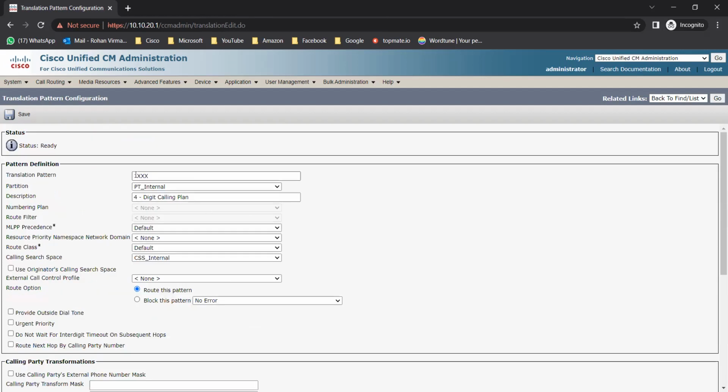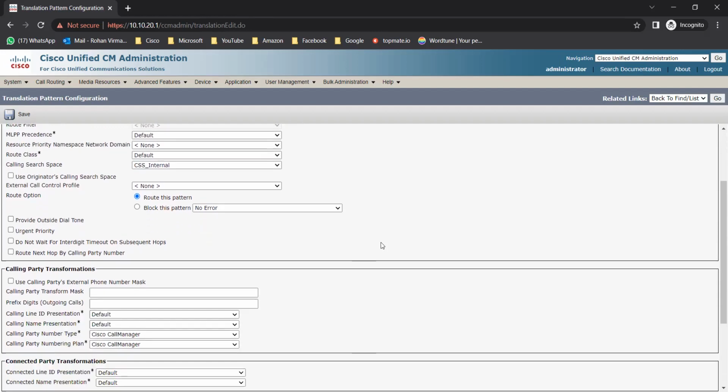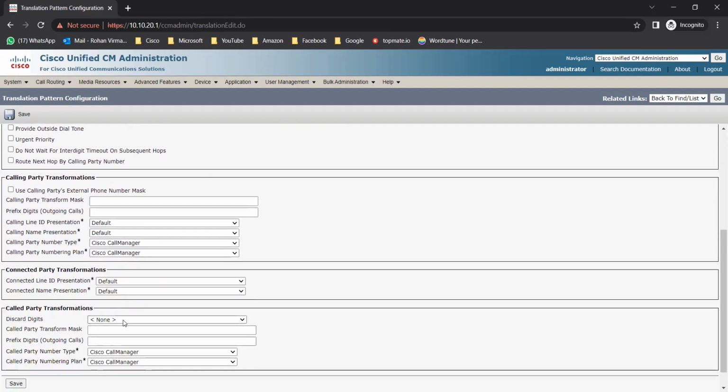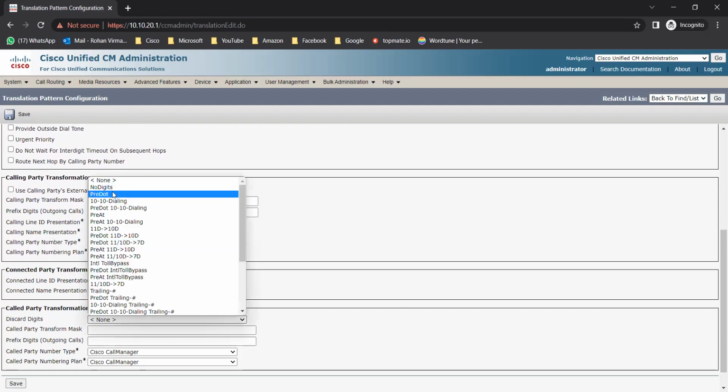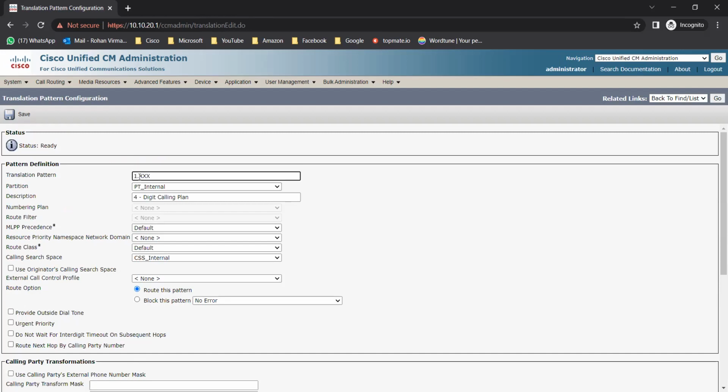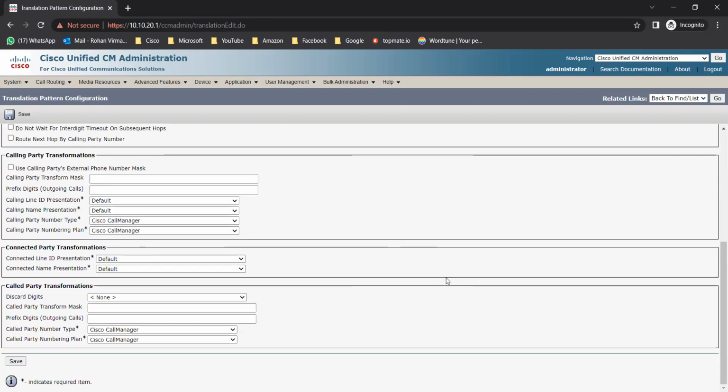If I add 1 dot here, it will show you this discard digits option, right? Once you click on it, it will show pre-dot. That means discard digits pre-dot. Whenever someone is making a call, the things which are before this dot will get discarded. That is, in our case, 1. But I'm not going to use this one. There are so many options, but I'm going to use 1XXX, right?